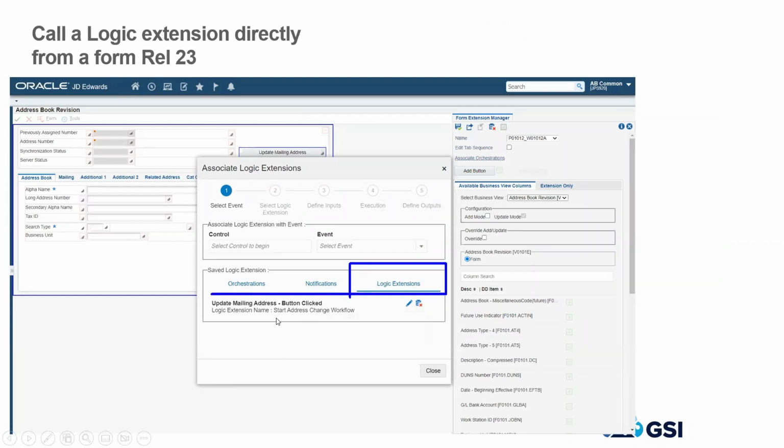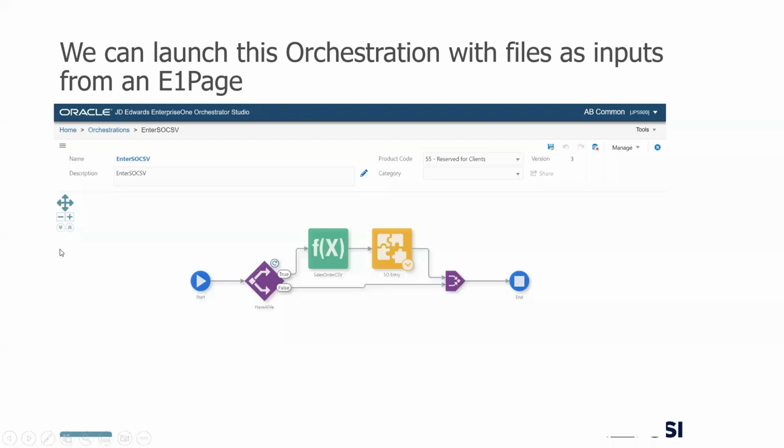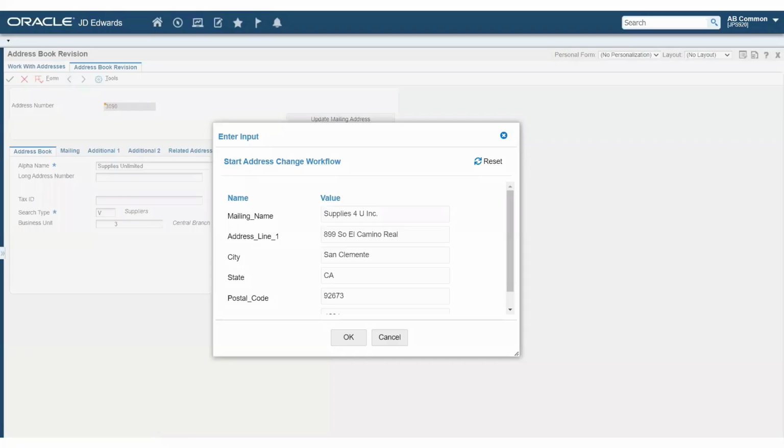Once the button is clicked, it allows the users to input fields, right? So here are the fields that it allows for input, changing the name, address, city, state, zip. And when they click OK, it will launch this orchestration with the fields with that data as input. Not this one, I'm sorry, this is the wrong one. It'll launch the orchestration, the form extension that we added, which starts the address change workflow.